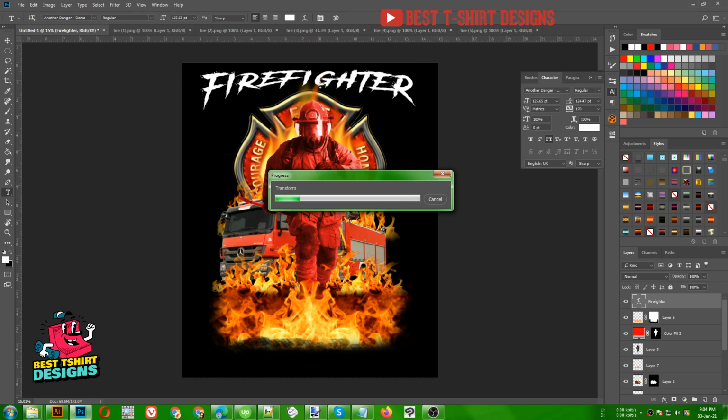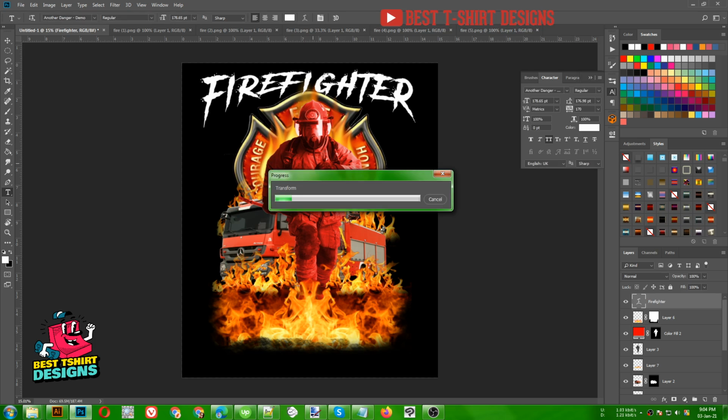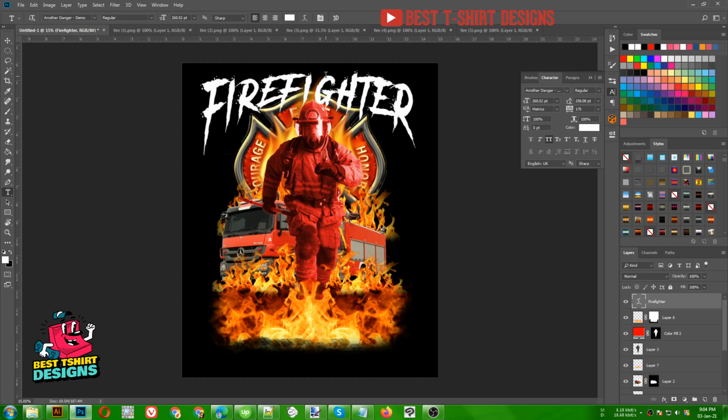It is going to take some time to finalize that text, anyway. So that's it for the firefighter text. We can use something else like a clean looking font, but I wanted to create a badass looking font effect here, so that's why I am using this Another Danger font. You can use any font or maybe the same font from yesterday, that's just up to you. Yeah, that much is good for me.